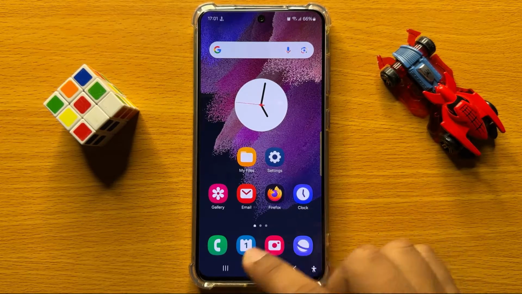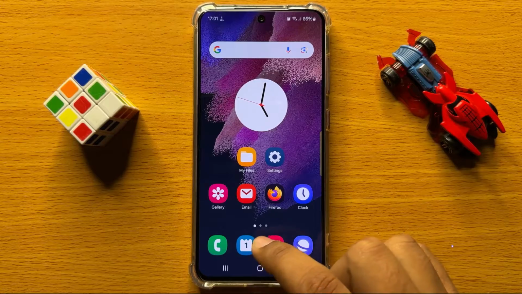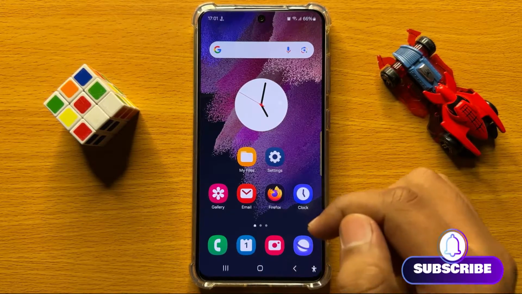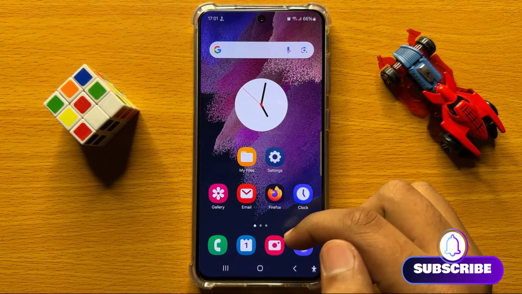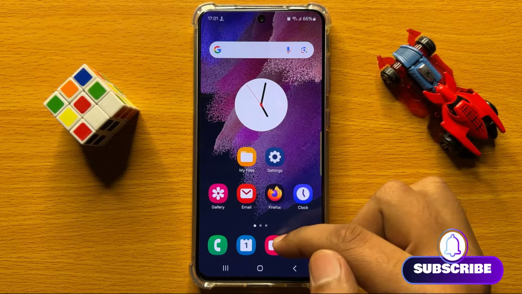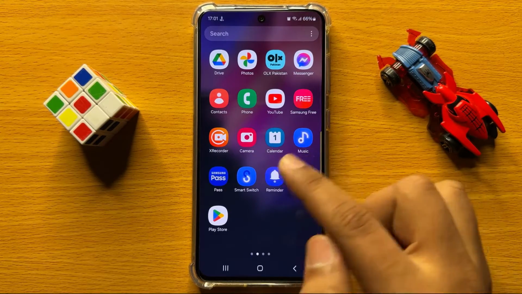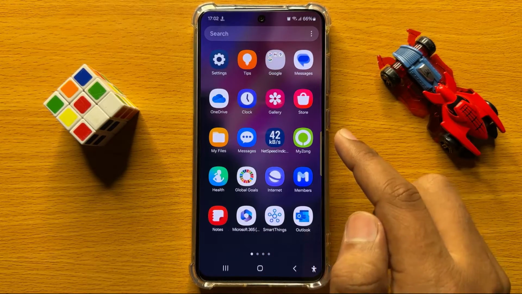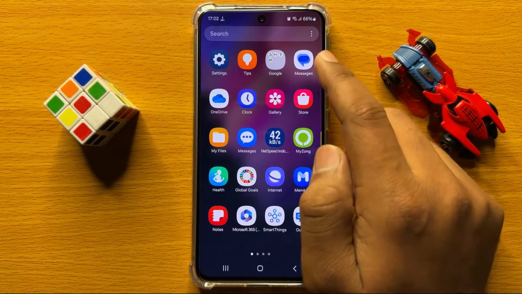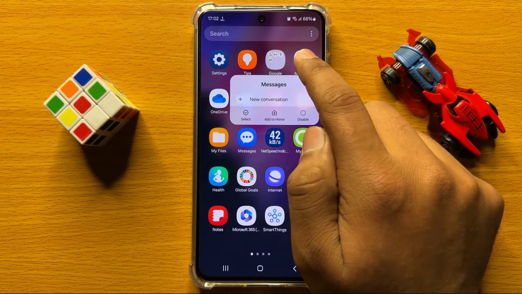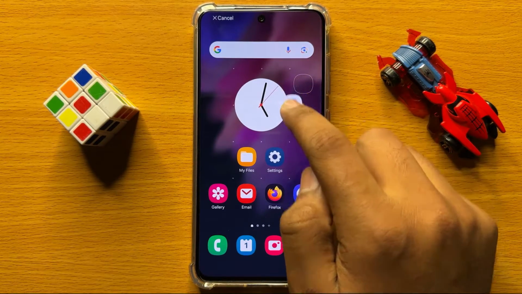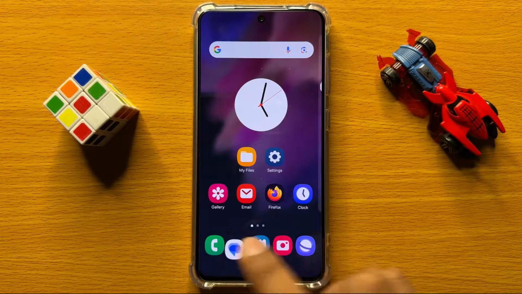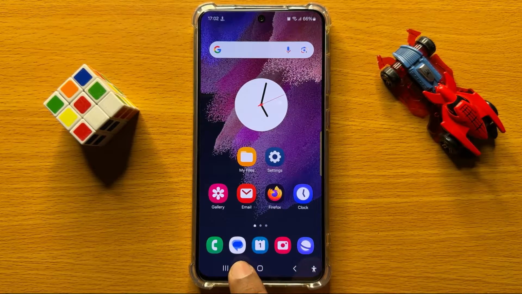So if you have accidentally removed your messages icon from the home screen, then to add or restore it, swipe up and open apps screen, and from here find the messages app icon, and after finding, press and hold on it and then drag it to your home screen. So now you can see the messages icon is restored.